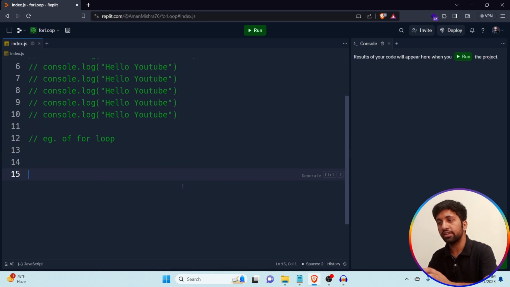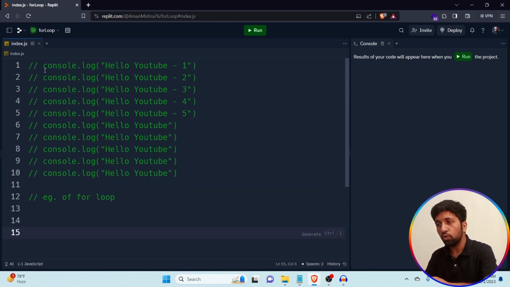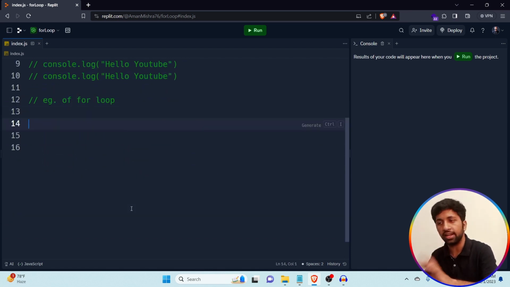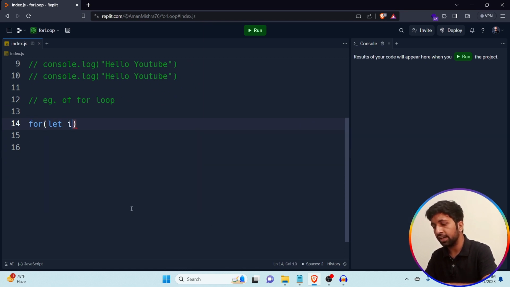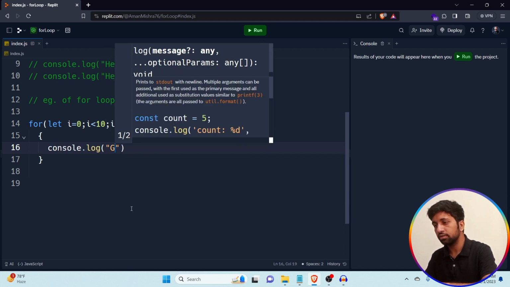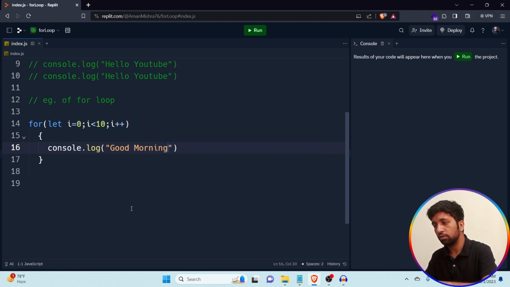Now, before explaining the syntax and everything, I just want to show you how I am able to print this message 1 time, 10 times by using a for loop, using only 2 or 3 lines. So I'm just writing for (let i = 0; i < 10; i++) { console.log("good morning") }.